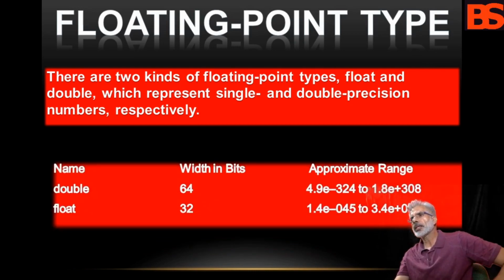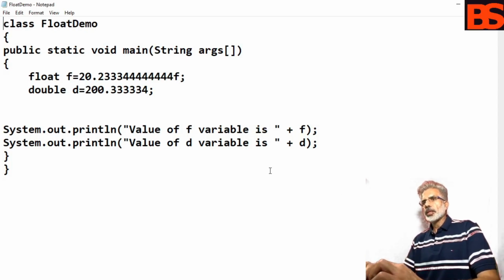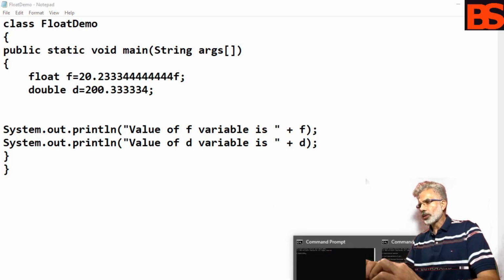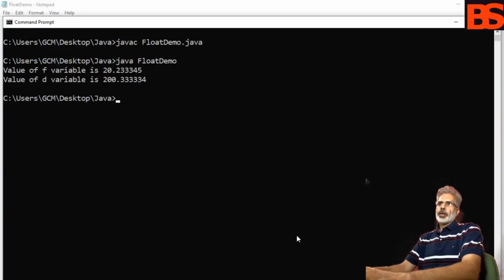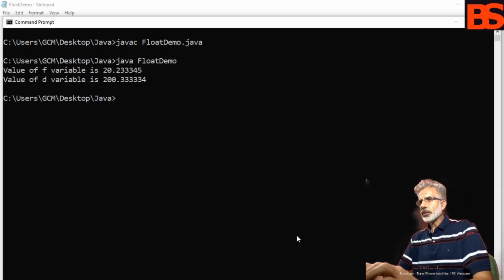Next are the floating point types, float and double, which represent single and double precision numbers respectively. This is the table that shows width in bits and approximate range. Double takes 64 bits and float takes 32 bits. So I am declaring a variable f of float type and d of double type. I want to show you the output of this program. Okay, so this is the output of your program.